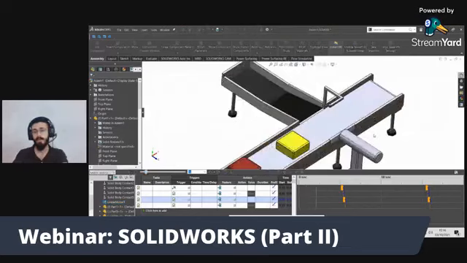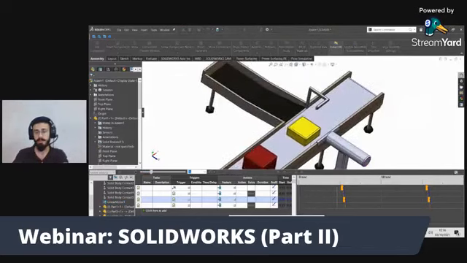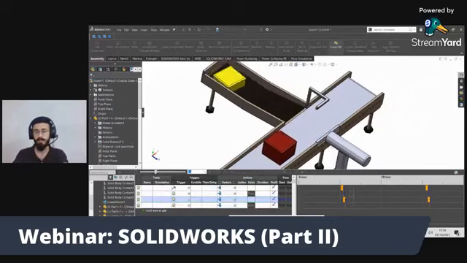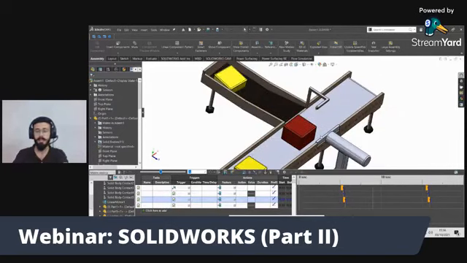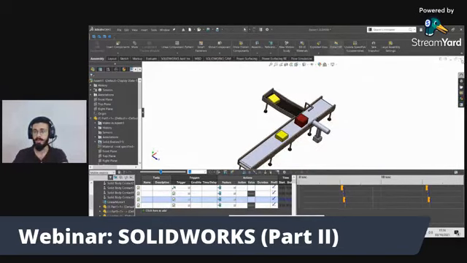Let me show you again. See the motion of this. This is the actuating motion. This is the linear motion in SolidWorks. That's it for our motion study.